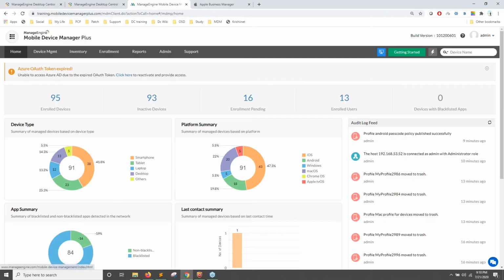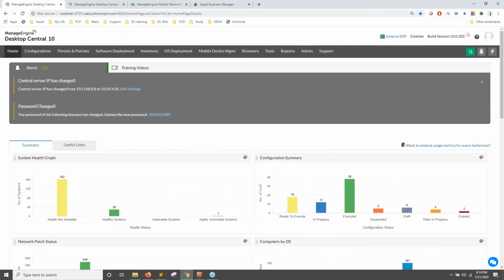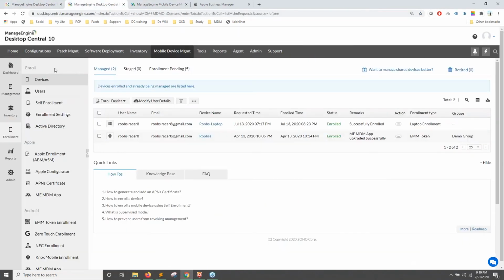And now, before I explain the onboarding process of Windows laptops, let me take you to the product console and show you the modules and the tabs which are available under our MDM. So this is how the Desktop Central console looks. As you can see, using Desktop Central, you can do the traditional management activities like patching, application deployment, and inventory. Along with that, you also have the MDM module.